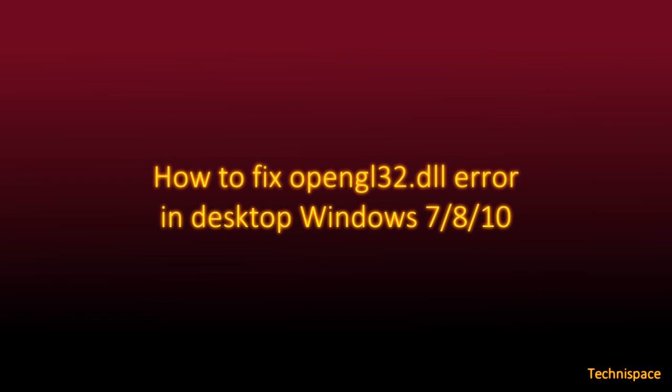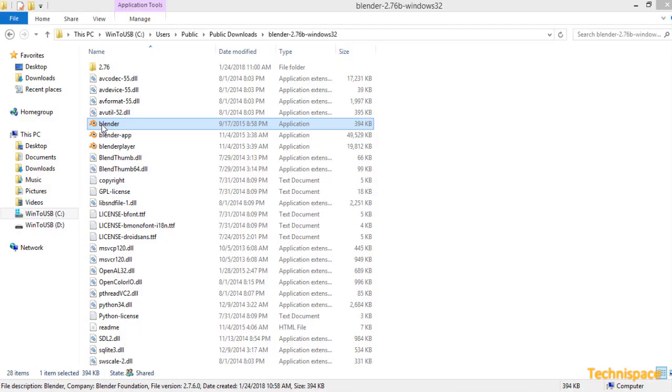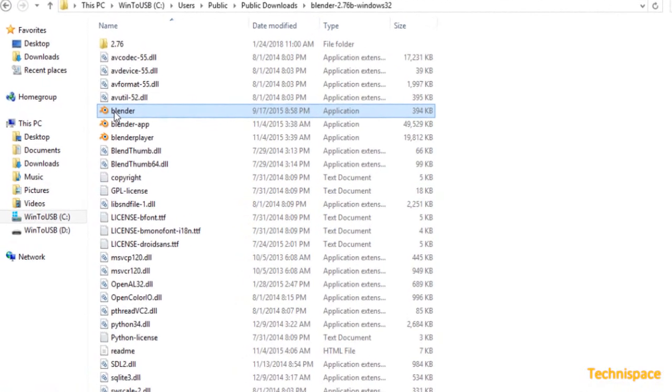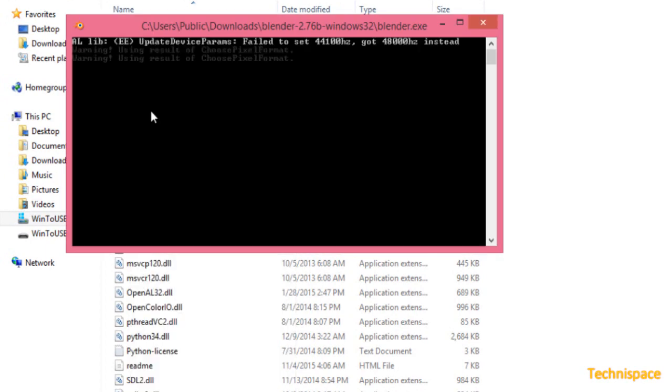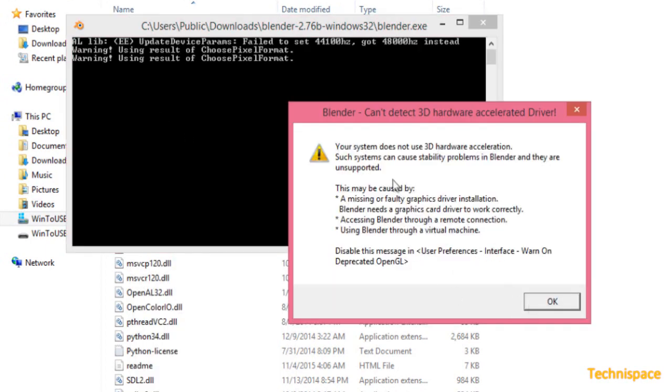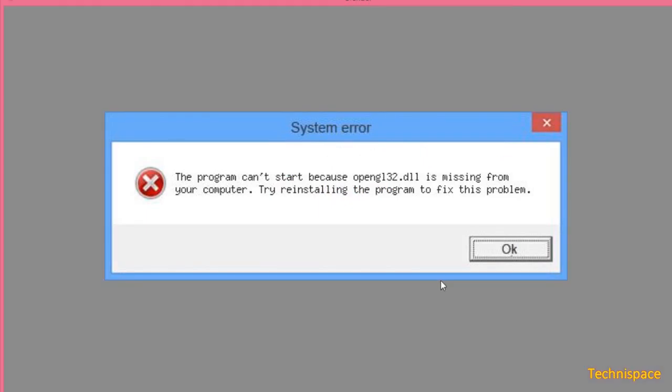In today's video you will see how you can get rid of opengl.dll error. This error mostly occurs when using 3D softwares. 3D softwares mostly require good hardware and a good graphics card. Sometimes software will close immediately after opening with an error displayed.